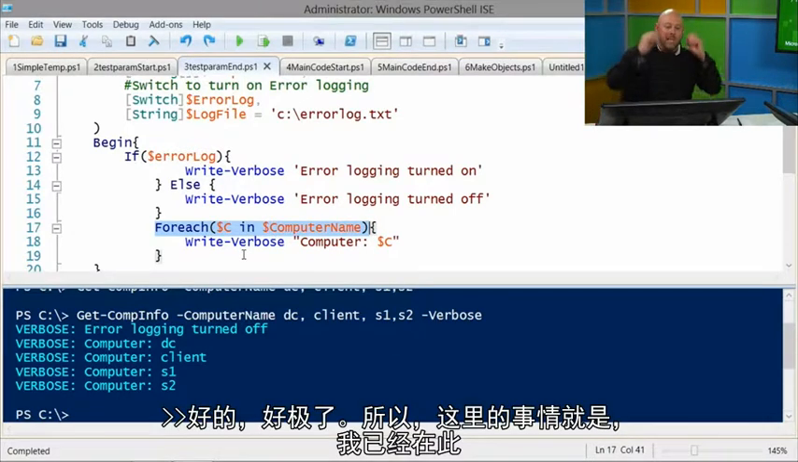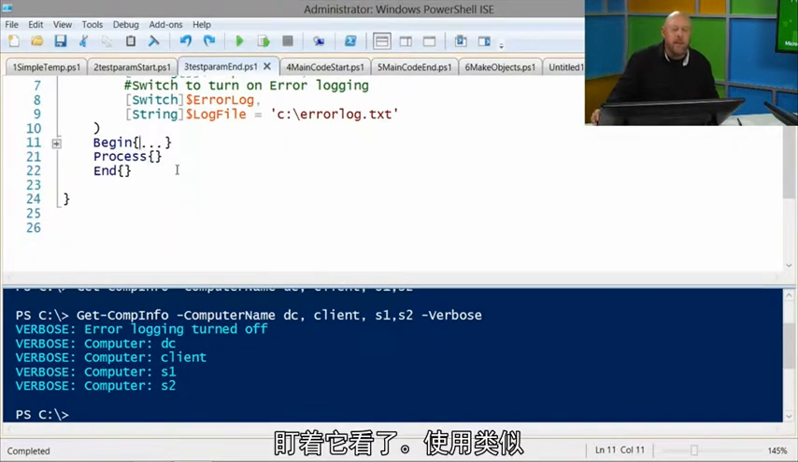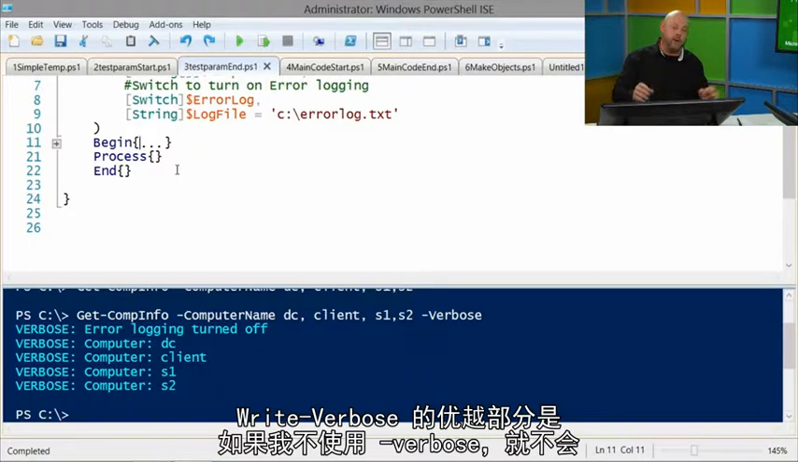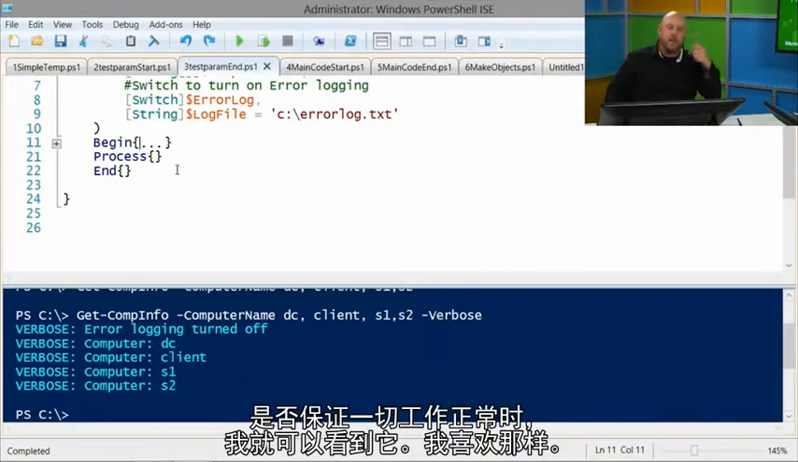So here's the thing. I've got some testing in here. I'm going to kind of collapse this so we don't have to keep staring at it. The nice part about using something like write verbose is now if I don't use dash verbose, I don't see all that stuff, but I can see it when I want to see it to make sure that things are working correctly. I just love that.